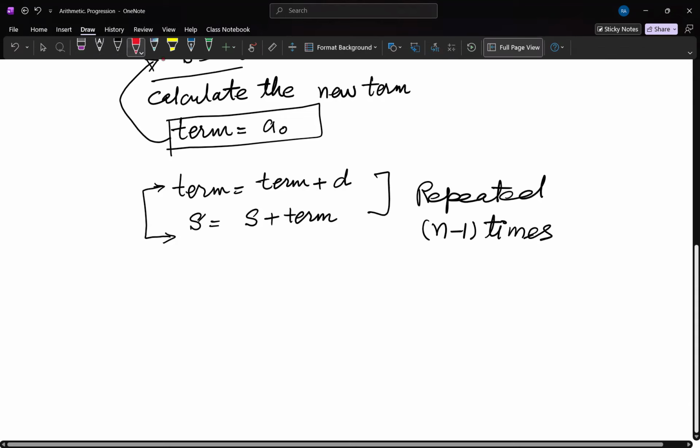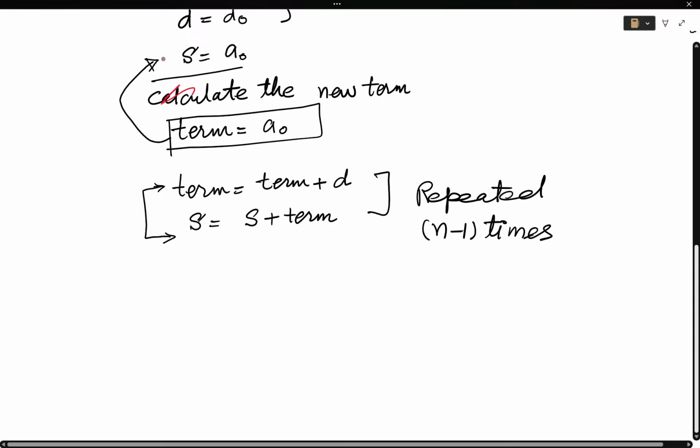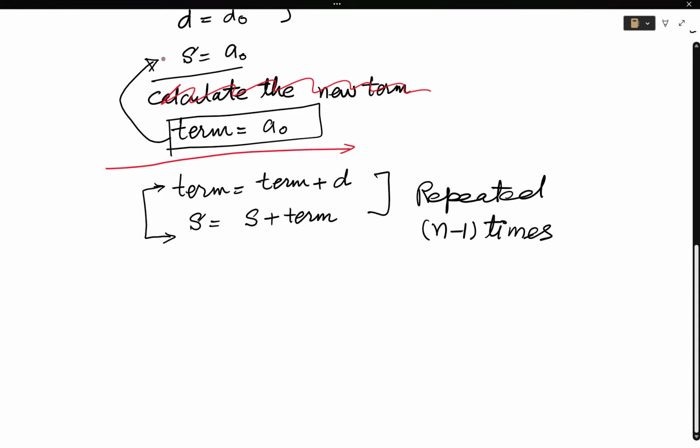I think at this step, calculate the new term is not appropriate over here. So this step should appear over here, which is this one. Calculate a new term, right? So term variable, S variable, D variable, N variable, and all that.